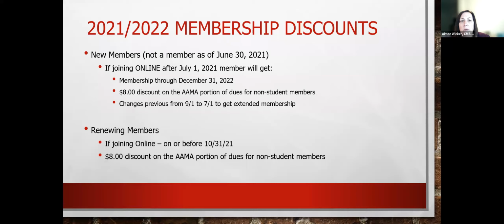And then for those members renewing, if they're joining online on or before October 31st, they get that $8 discount. And that's on the AAMA portion of the dues. So that doesn't reduce any of the membership monies that is going to the state or the chapter. Their portion stays the same. The discount is coming off of the AAMA membership part. So just in case anybody had questions for their state or chapter, or they were concerned that they would be getting less money for their dues, it does not affect that.